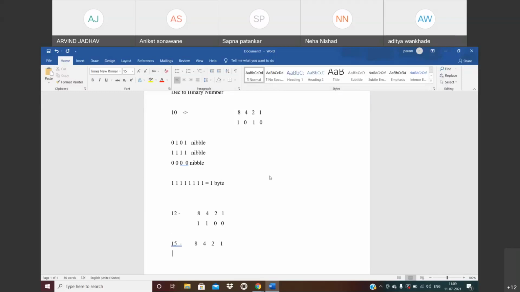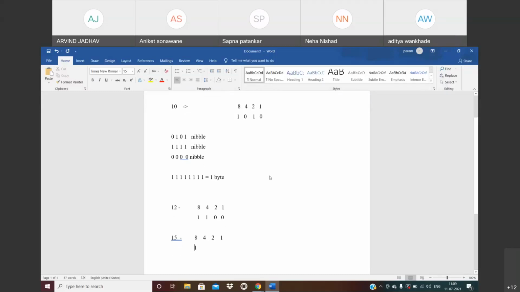So when we add all these numbers, we get 15. That means 8 plus 4 is 12, 12 plus 2 is 14, 14 plus 1 is 15. That means the binary of 15 is 1 1 1 1. That means we can calculate the binary up to 15. If you want to calculate the binary above 15, then we need to increase the values.